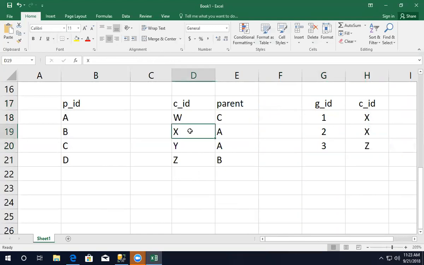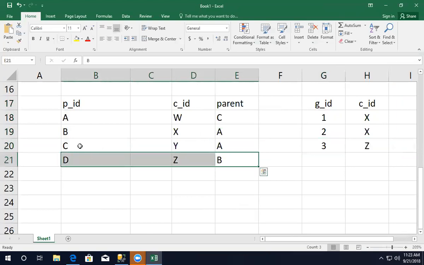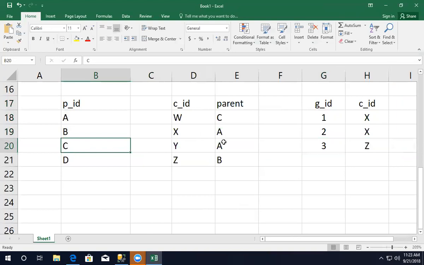Child X is a child of parent A. Child Z is a child of parent B. Parent C has child W, but W has no grandchildren, and parent D has no children.